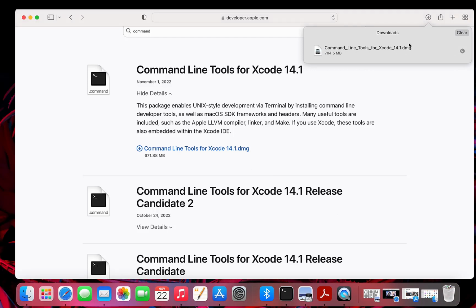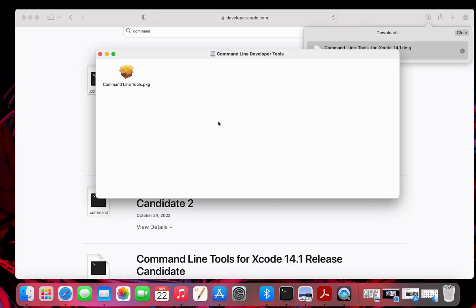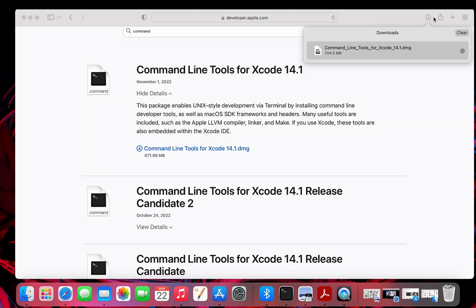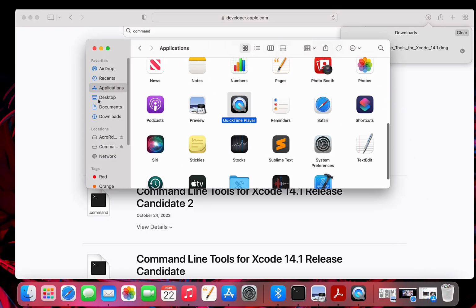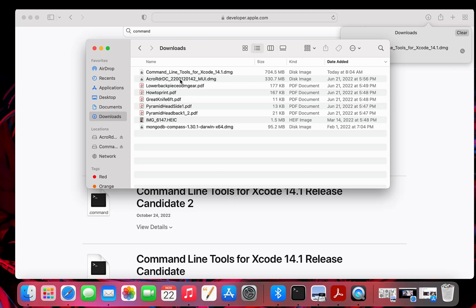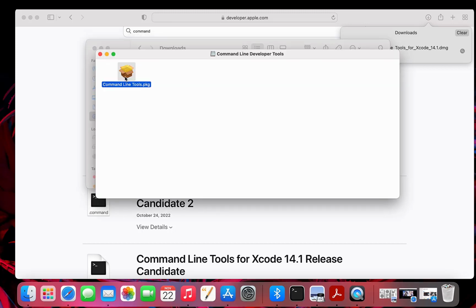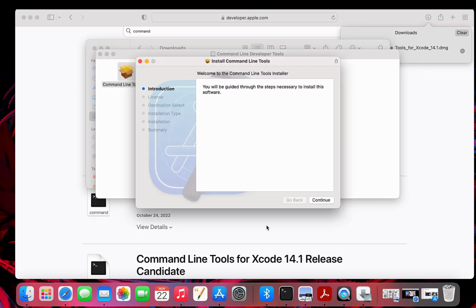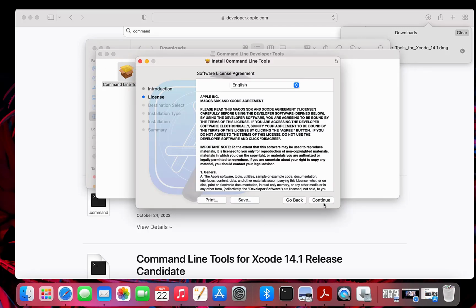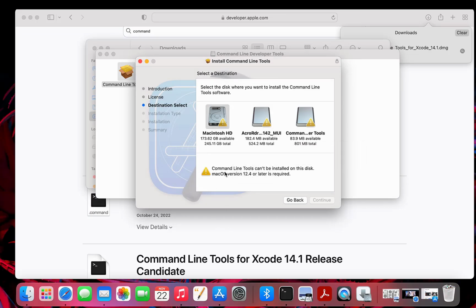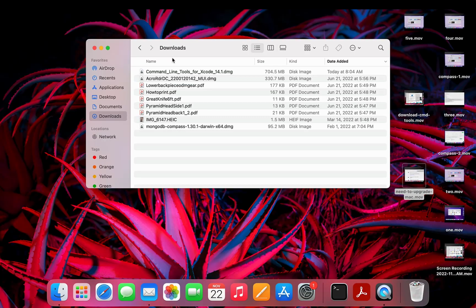Okay, it's finished downloading, so I'm going to go ahead and open it up. Or try at least. I'm going to go to the downloads folder. Okay, and then I'm just going to double click this DMG. Double click the PKG, and then go through the steps. Okay, I'm going to have to upgrade Mac. I'll be back. Okay, I have upgraded Mac, so let's try again.